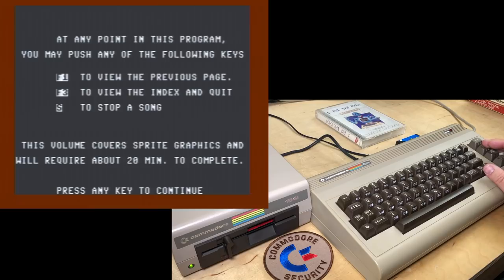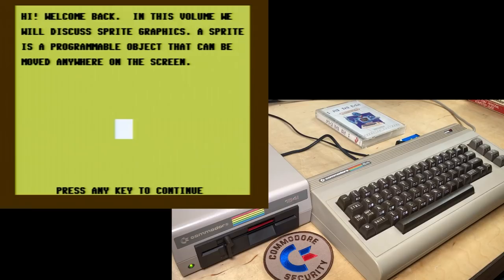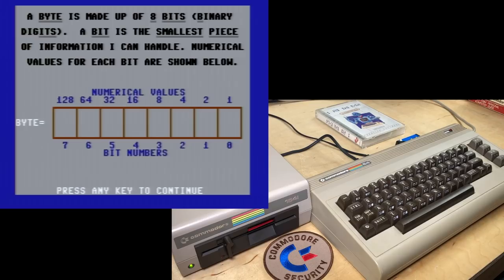Hi, welcome back. In this volume, we will discuss sprite graphics. A sprite is a programmable object that can be moved anywhere on the screen. Ooh, I like these squares. It's like block demo. It is a sailboat. A byte is made up of 8 bits, binary digits. A bit is the smallest piece of information I can handle.